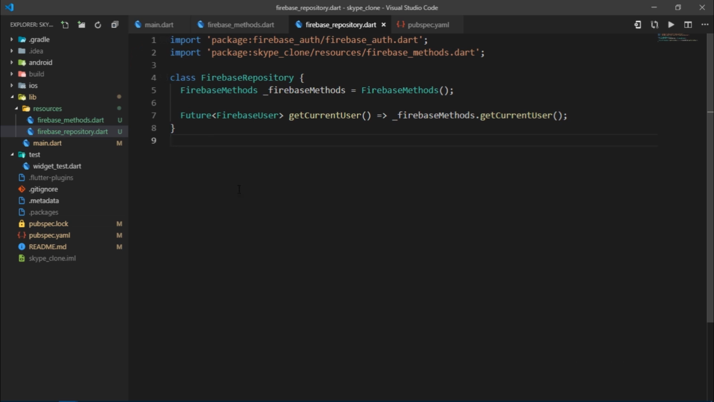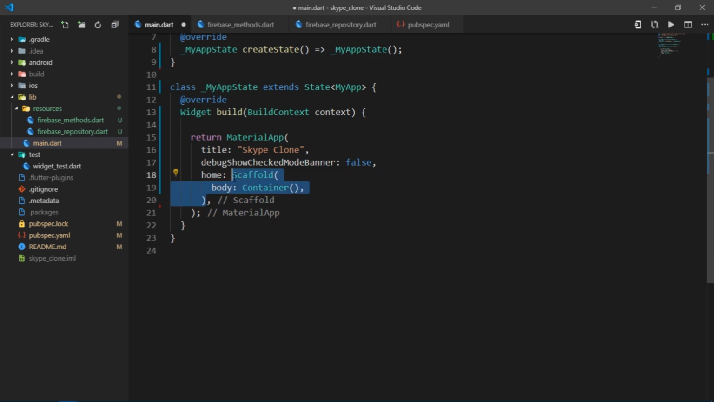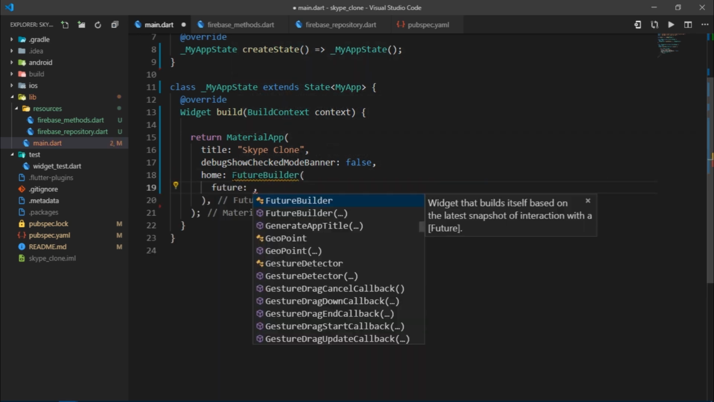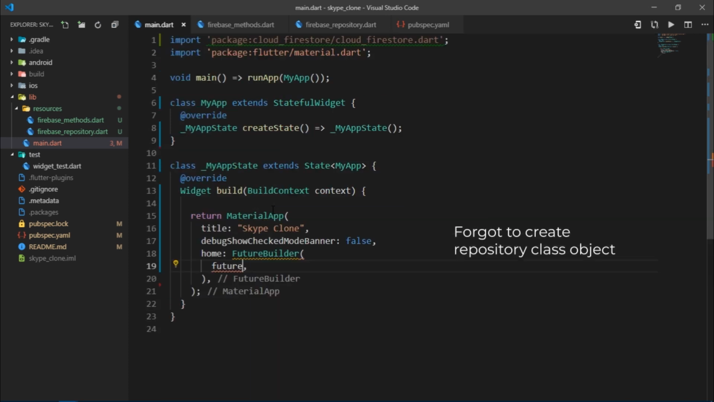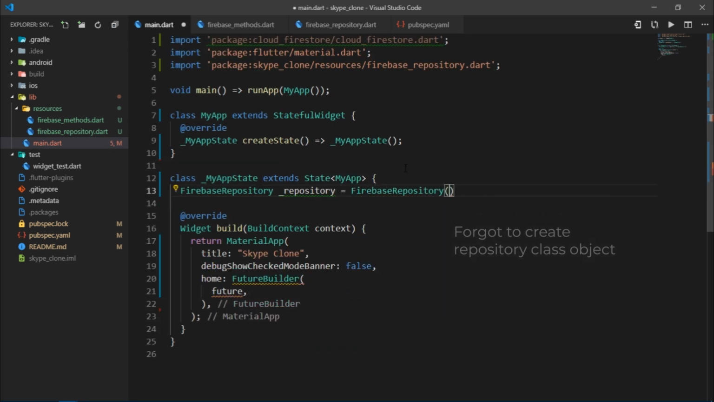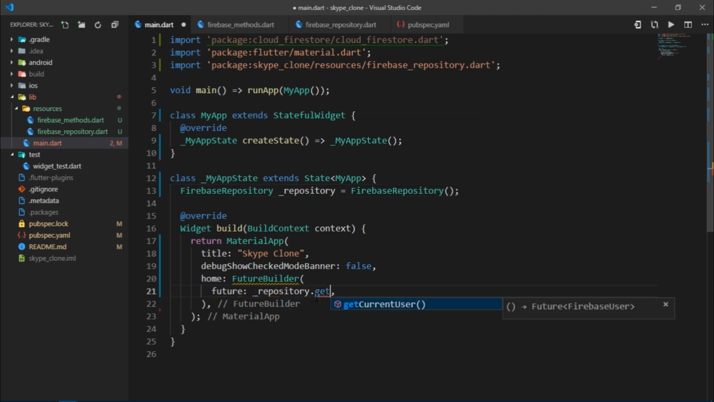Now, how to make use of it? Well, remember that it returns a future. So we are going to be making use of a widget called FutureBuilder to extract that future. So I'm going to come back to main.dart and pass the FutureBuilder widget as home for our material app. Then it accepts a future. And we'll pass the getCurrentUser function of our repository class.